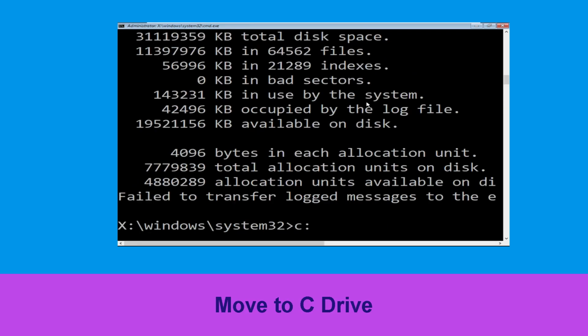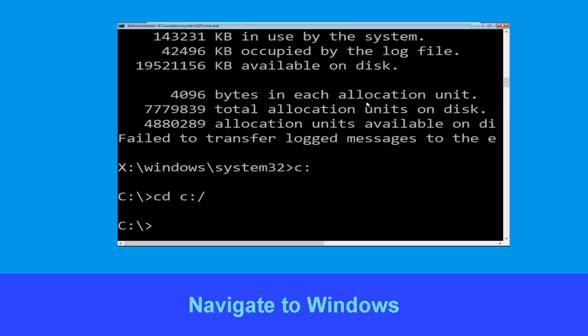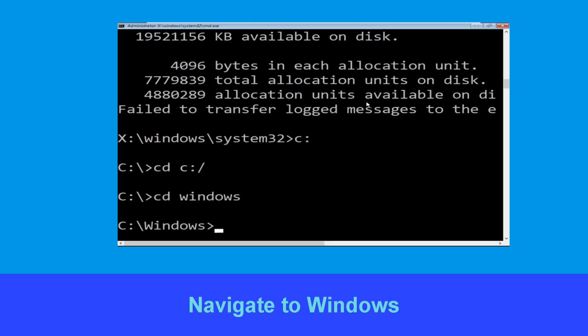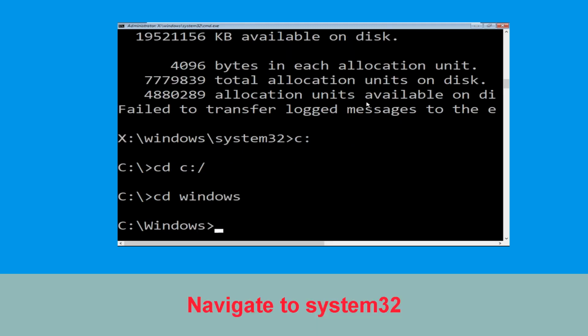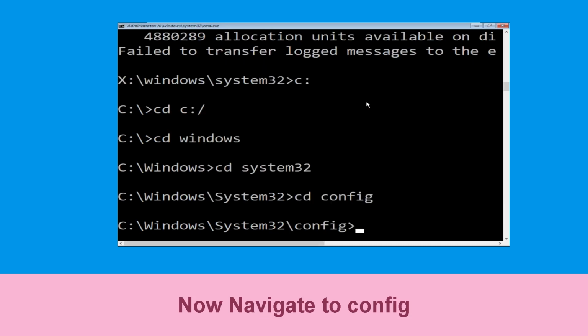Now type c: and hit enter. Now we need to type cd c:\ and hit enter to execute. Now execute this command. Type cd Windows and simply hit enter. Then type cd system32 and hit enter to execute the command. Now type cd config and hit enter.